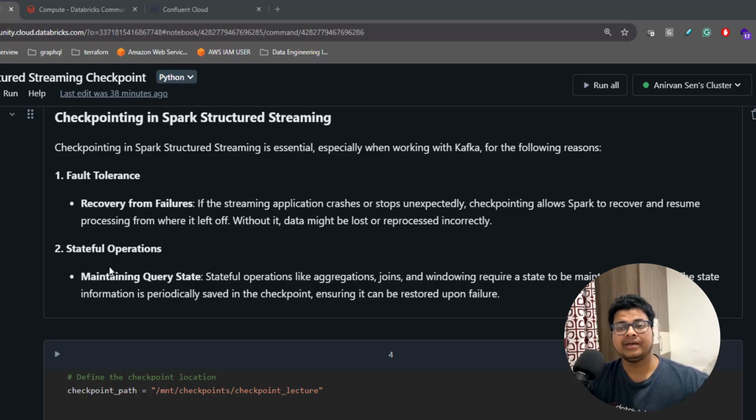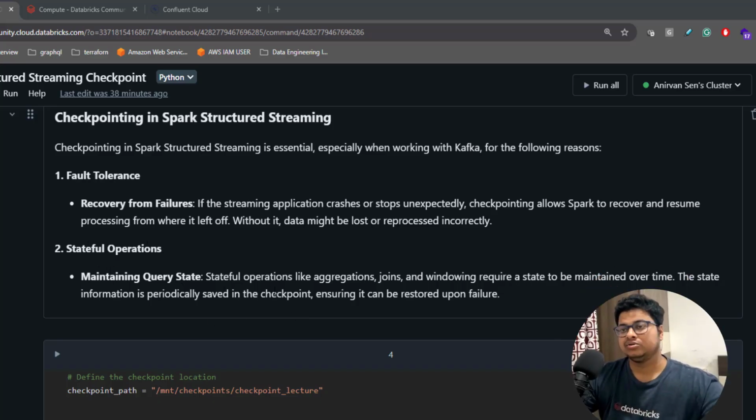Whenever we are doing any stateful operation like aggregation, joins and windowing, it requires a state to be maintained over time. This is where the state information is periodically saved into the checkpoint, ensuring it can be restored upon failure. We have seen that whenever we are using different modes like complete mode or update mode, we are storing all the data in the state store. This is where it would be stored, in the checkpoint location.